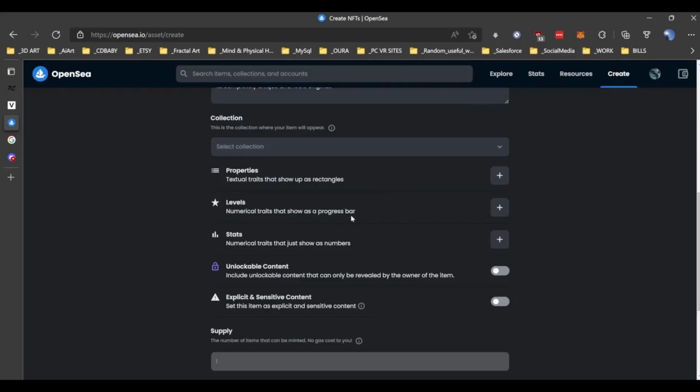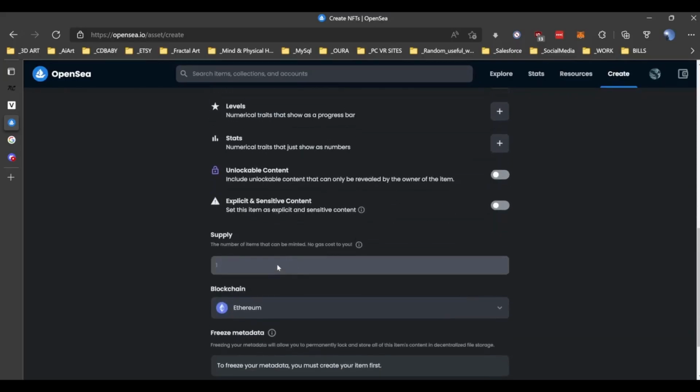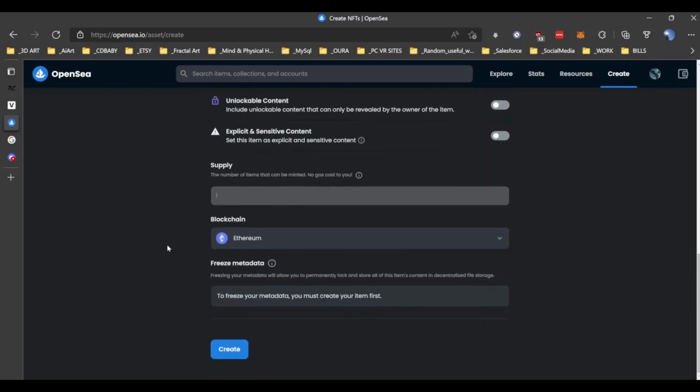You know, all different kinds of stuff. You can put in a supply. I'm only going to do one of them. Now here's the bit that a lot of people get confused with. If I use Ethereum, it's going to cost me Ethereum to mint this. So I use Polygon, and all the charges and fees get taken out once you sell it.